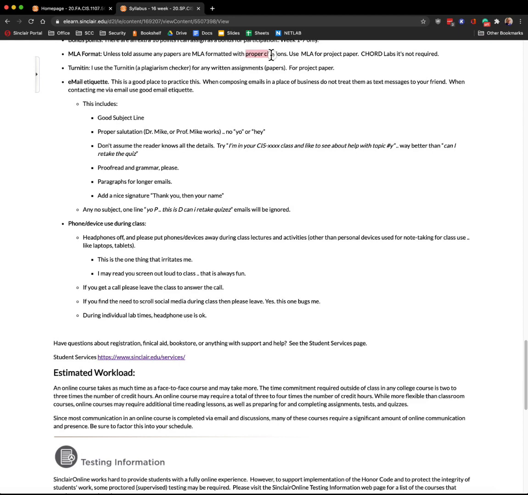Probably more important is citations. If you copy something or source something, please cite it properly. That's the scholarly thing, the scholarly action to do. This also goes in line with the cheating policies. So with that, I probably use Turnitin.